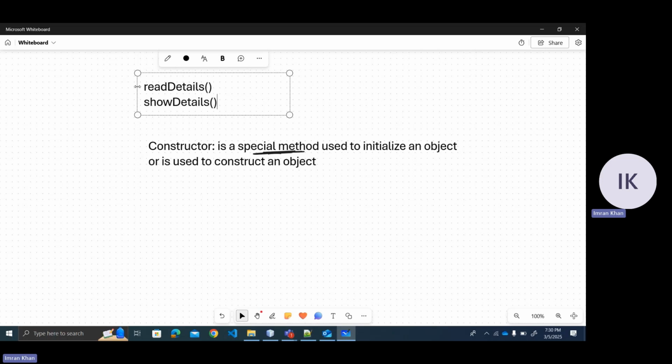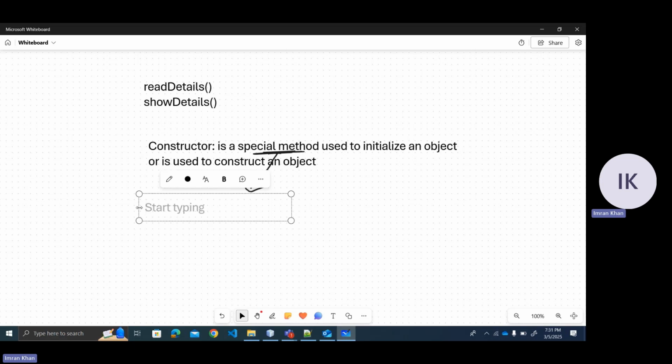Whereas when I'm telling that a constructor is a special method, it means the name of the method must be the same as the name of the class. It cannot have any other name. This is one condition. Another condition is that it is not going to return any data type or any value, whereas it's going to return an object. Why are we calling it a special method? The name of the method must be the same as the name of the class.